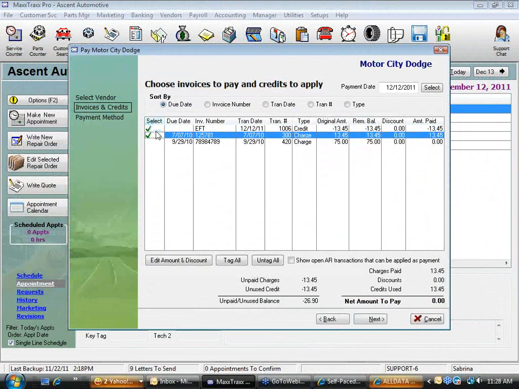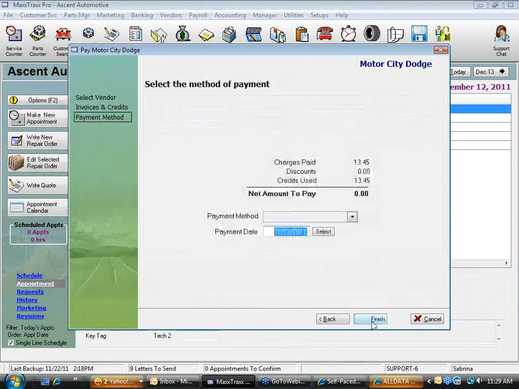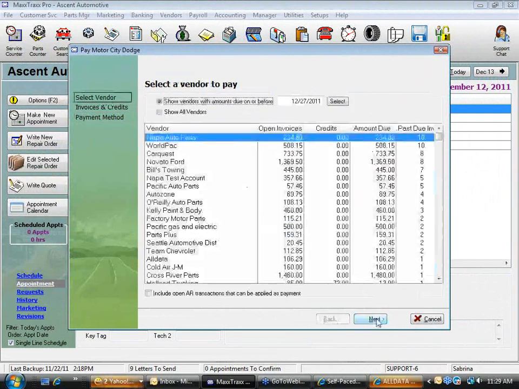So I tagged them both. It says net amount to pay is 0 in the lower right. See that, guys? So I still hit the next button, and I just hit finish. No pay method even to select because it's 0. So that's how that vendor quick check works.